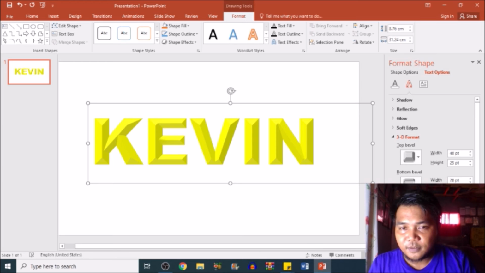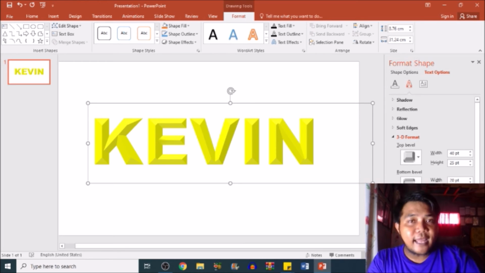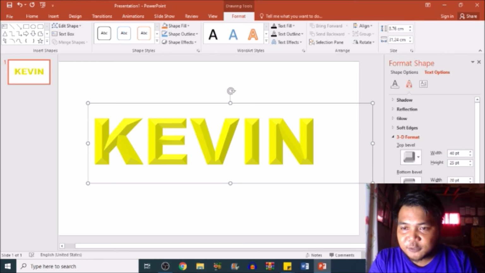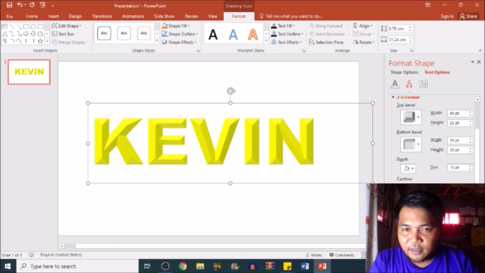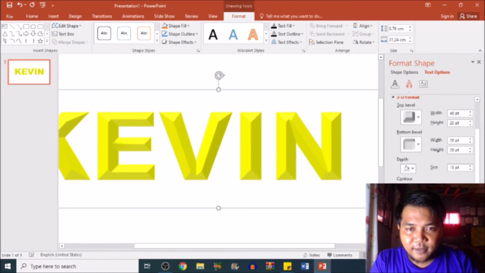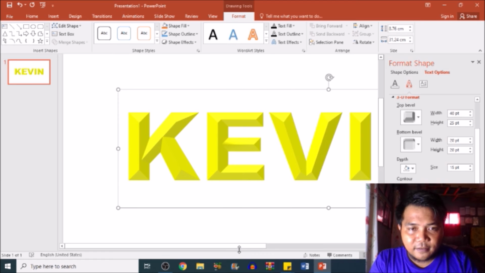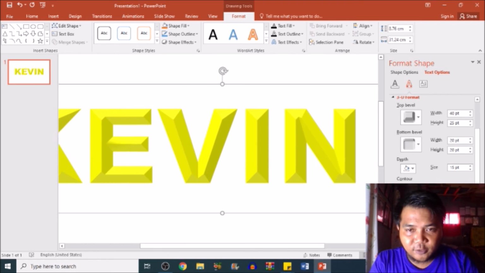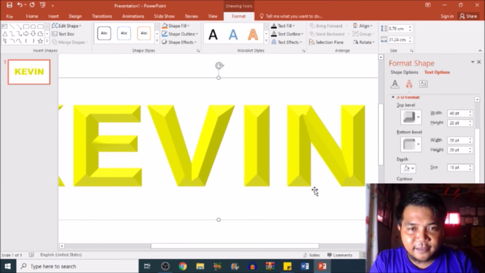There you go. The next, the depth. I'm gonna adjust this one and make it 15. There you go. If we're going to zoom this one out, it looks 3D, right? There you go. Let's zoom it out, and that's it.